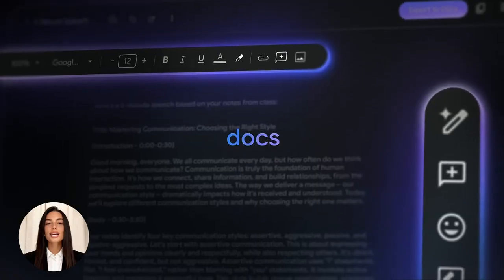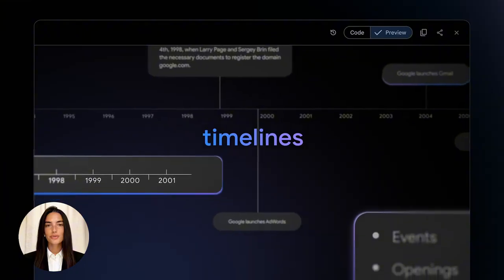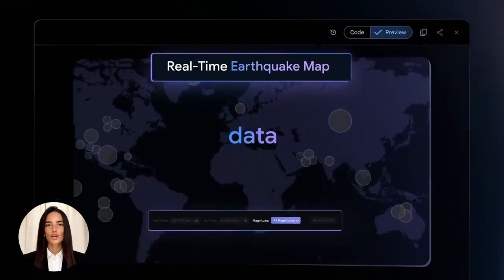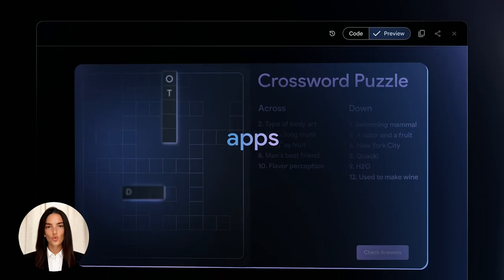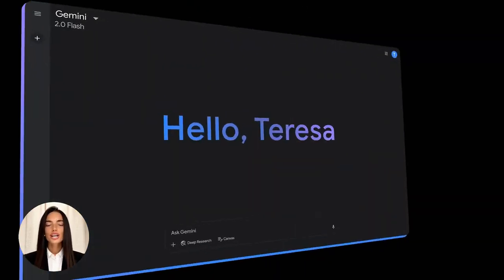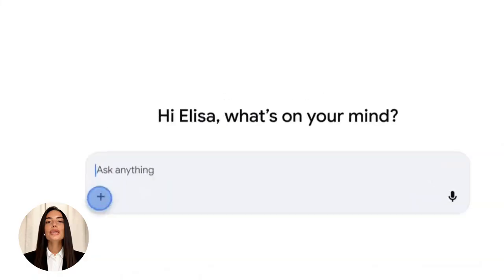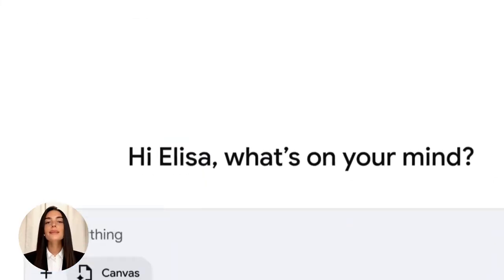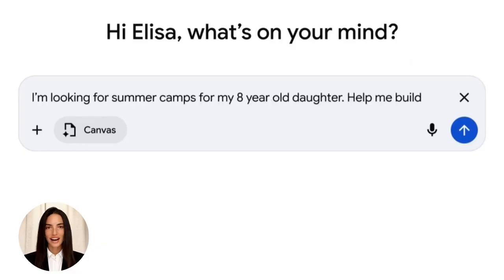Now let's talk about how to get better results, because how you prompt Canvas matters. Tip 1. Be specific about the format you want. Don't just say, write a plan. Say, write a project plan with 3 phases, each with subtasks and estimated time. Specificity gets you better outputs faster.